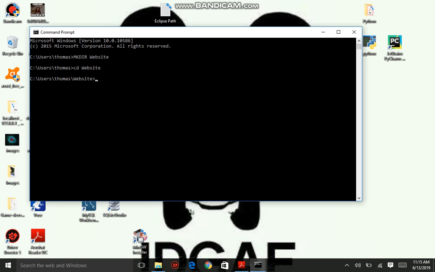Now you have to create a virtual environment, which separates your environment from all other projects. So to do this, you type in python -m venv, and then you give it a name. Let's call it venv environment. Okay, so now it's running, it'll create that environment. Sorry, my laptop is a little bit slow, so it will take some time.